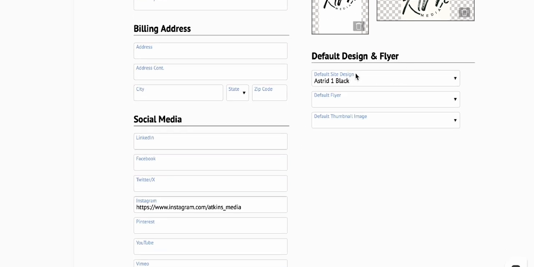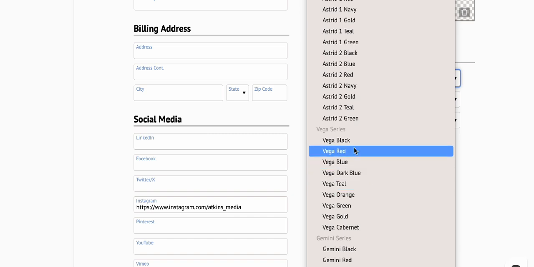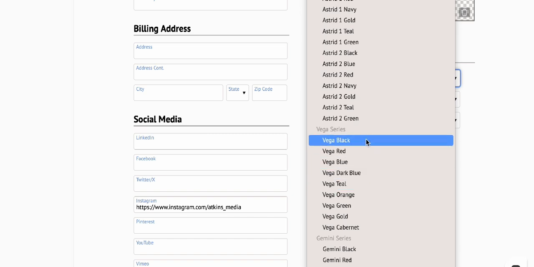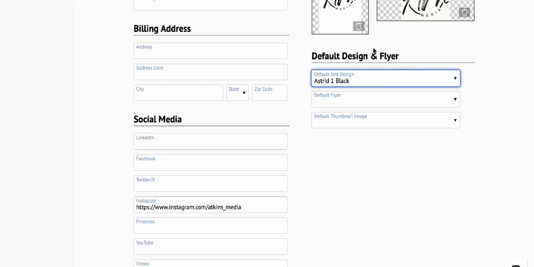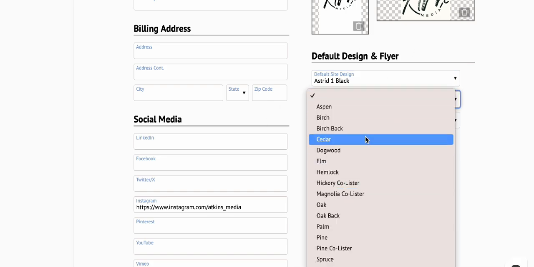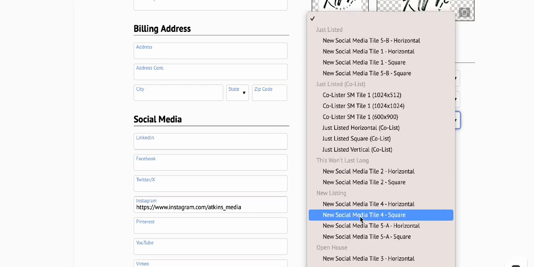This is your default design and flyer layouts. So the property website has a lot of different options. I usually use Astrid Black. I think Vega Black may have a thumbnail, but you can look at them and then you come back here and you can set those: your default flyer, which flyer you want it to always make for you, etc. And default thumbnail image you can pick from out of the marketing kit.